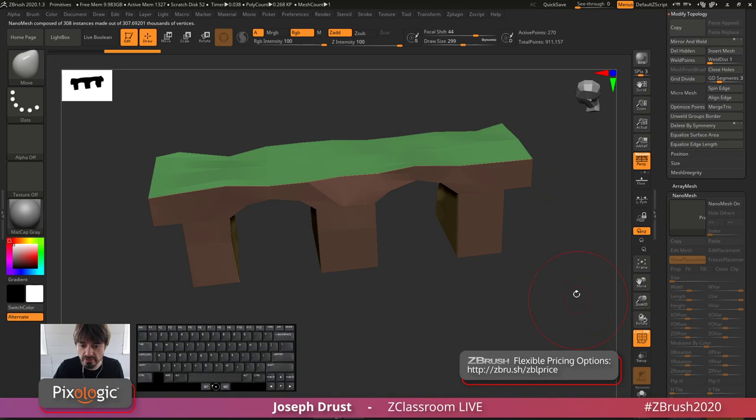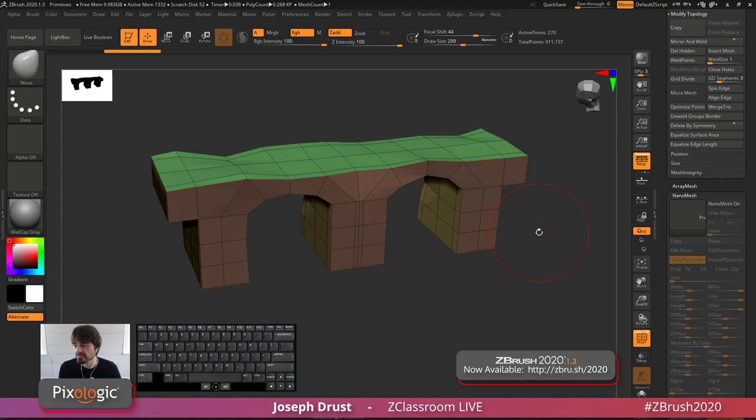Here is my initial geometry for this. Let me just turn this on. You can see this is very, very simple, right? This was just done with the ZModeler brush.